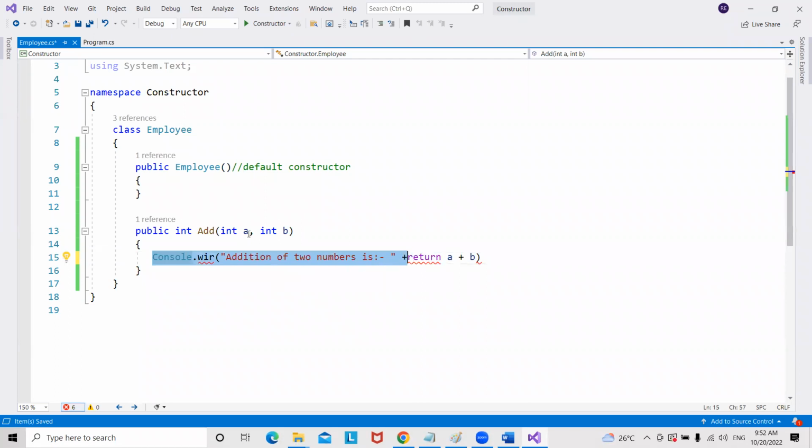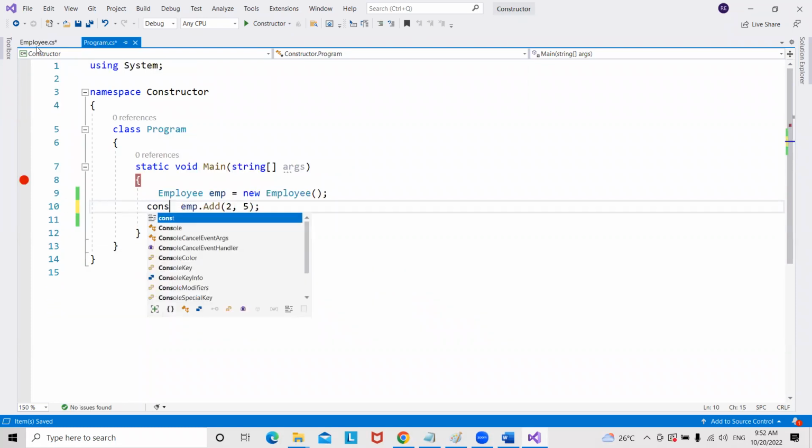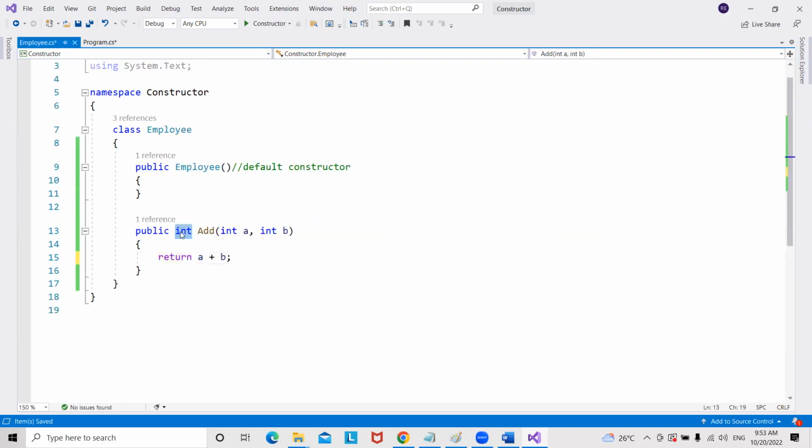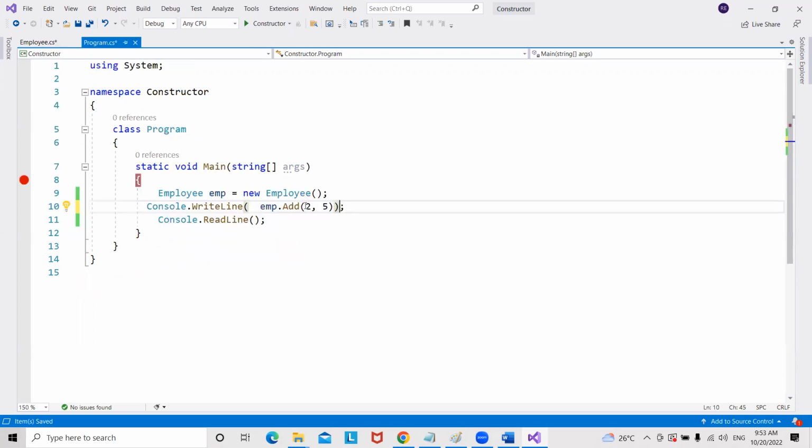If I hover over it, it will return a value. Console dot write line of. Let me see whether it is taking or not. Why is it not accepting here? Because it is not void. If it is void, we can give console dot write line of text, but it will return 2 plus 5, 7. So that value it will retain in emp.add.